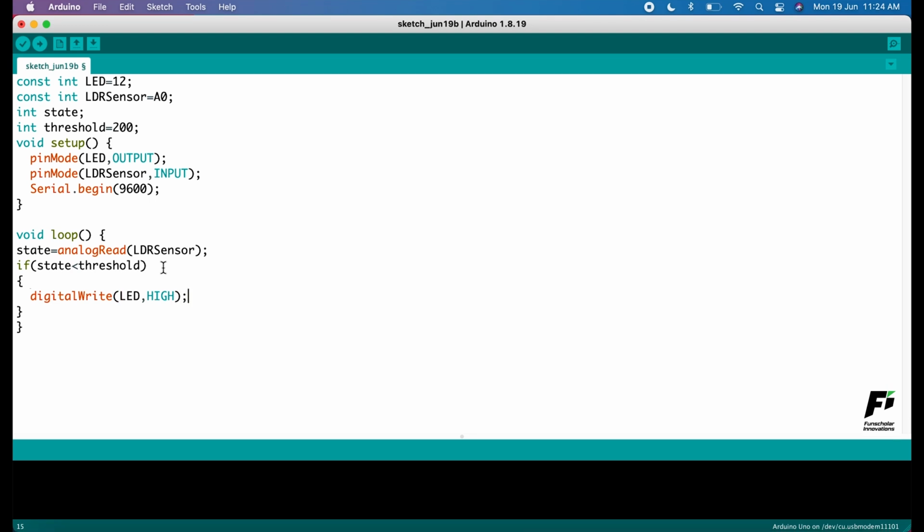Next, I would want the values that I am getting from the LDR sensor to be visible on my computer screen. So for that, I would write in the code Serial.println, and I would want the values of the LDR sensor pin, which is stored in the state variable, to be visible on my computer screen continuously. And I would also want that this keeps refreshing every 2 seconds. So I'm going to introduce a delay of 2 seconds here, which I'm typing in as delay(2000).